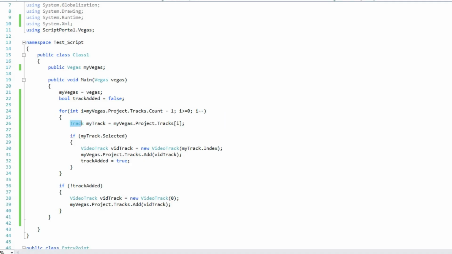And so now, to get our myTrack, we have a Track, myTrack equals myVegas.Project.Tracks, and we're going to look at the ith track. Then if myTrack.Selected, we're going to create a new video track at that index, which will move the selected track down. And then we add that new track to our list of tracks, and we set our trackAdded equal to true. Once we've gone through all of the tracks, and we are going to go through all of the tracks this time, every time, if there still was not a track added, we will add one at the top, just like we did before.